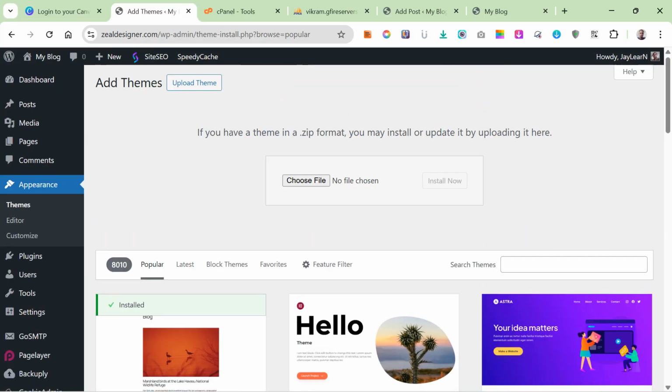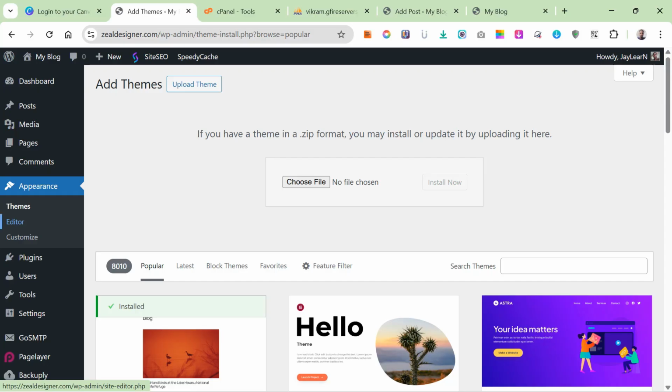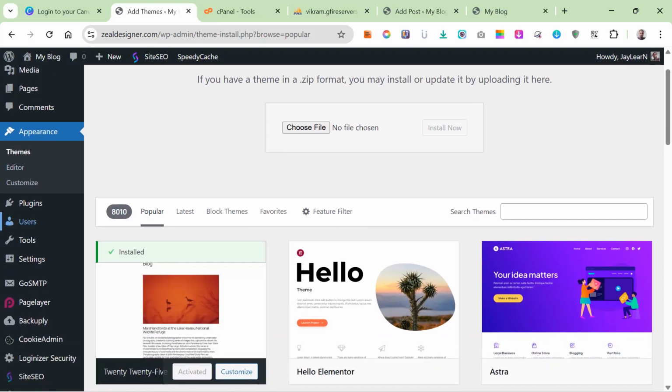Okay, popular themes. So the theme editor, we are not going to edit anything since we have not even installed any. Then we can customize the theme. So anything that's here, you can customize it. Okay, so we will still talk on that. Then the next one is plugins.